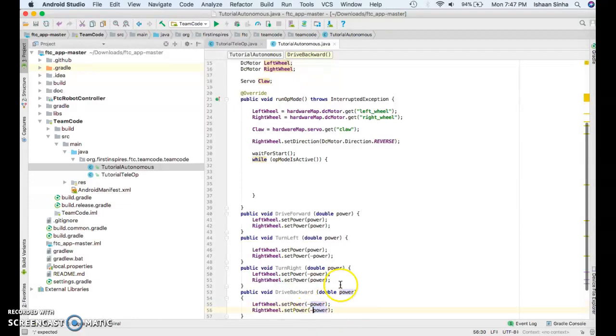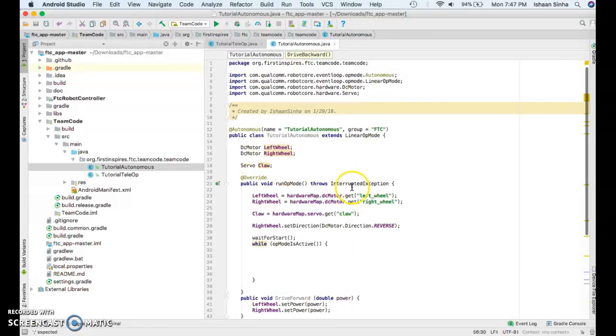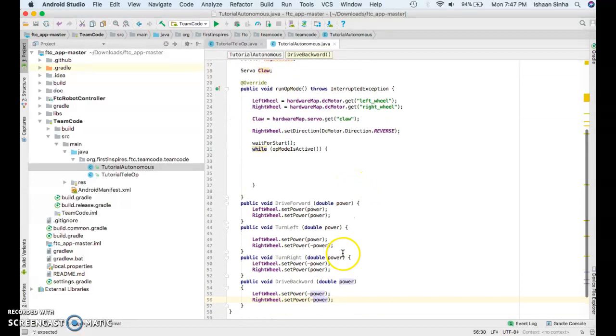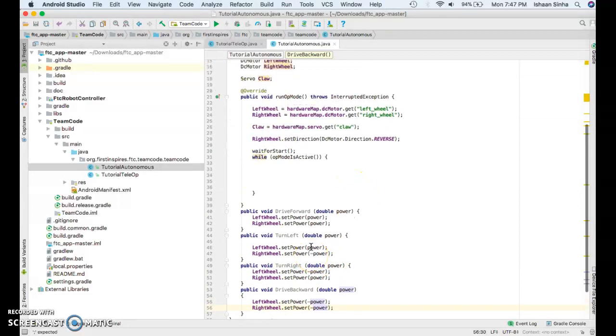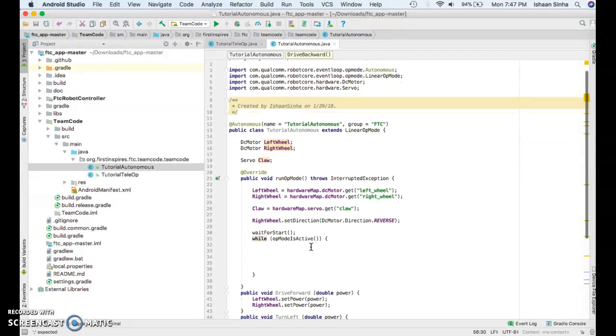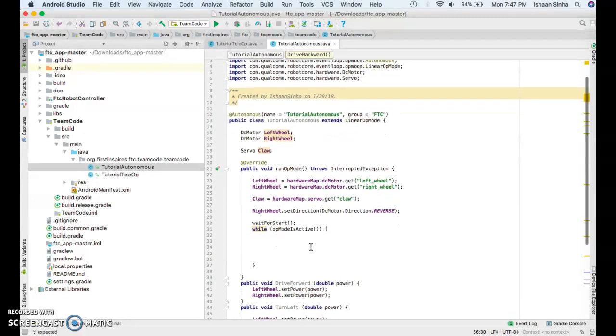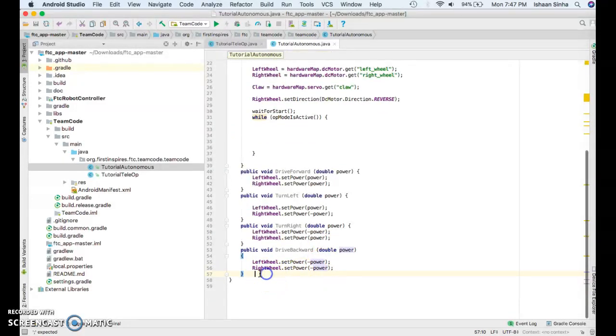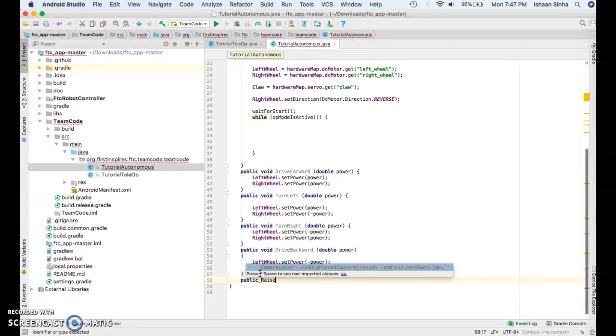Now I'm gonna show you how to do a servo. What if you don't want the power to be a decimal? What if you want it at an exact value every single time, so you don't have to enter the same value every single time? So I'll show you what to do. Let's say raise servo. Let's just call it public void servo raise.